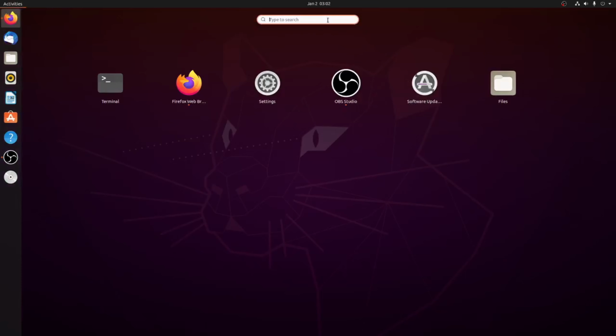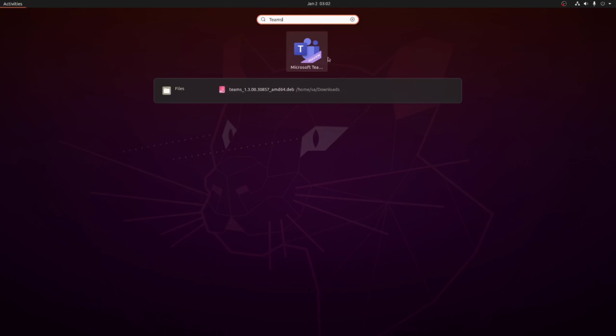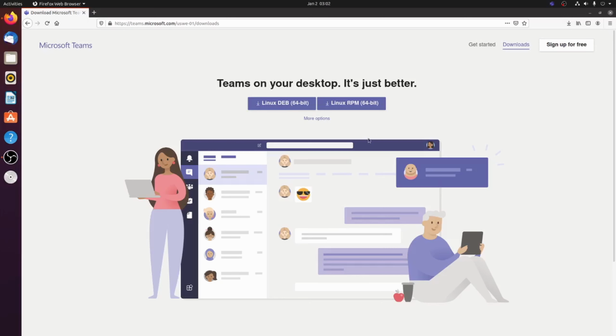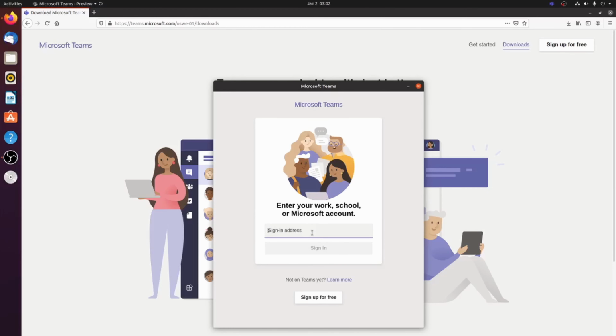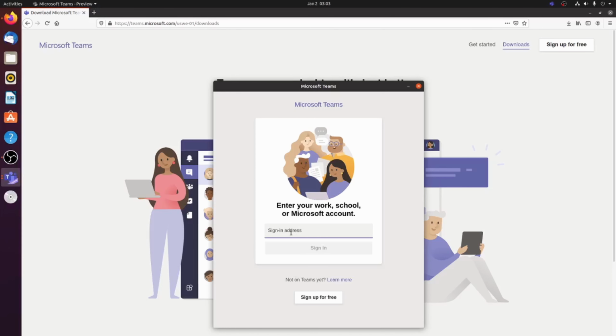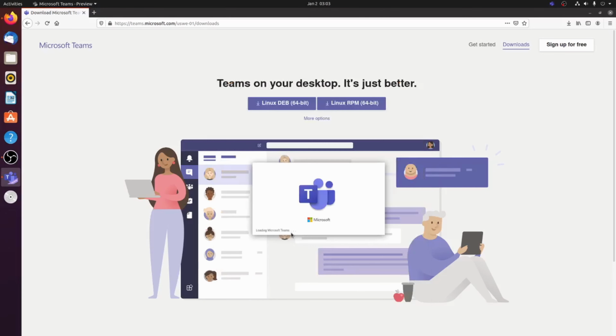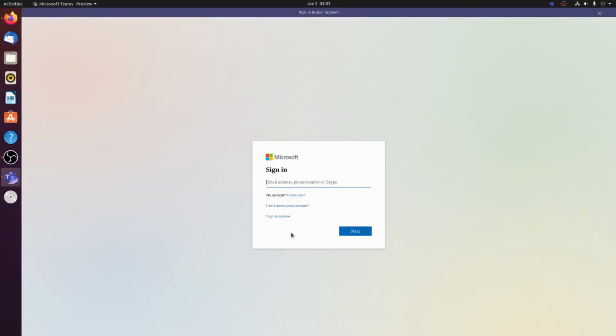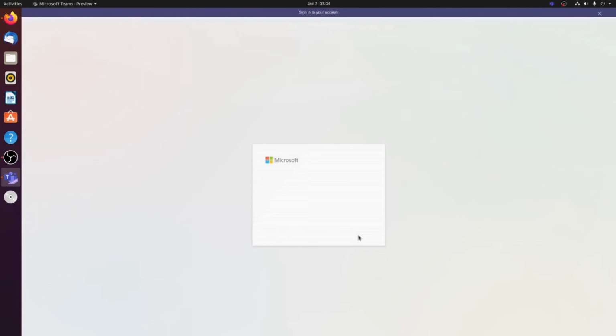Now let's search for Teams. Click on the link. So you might have noticed that Microsoft Teams still shows as preview. So it's still in a preview, but I have seen that we get a lot of features similar to the Windows app. So I will log in with my trial account. I will skip it for now and click on yes.